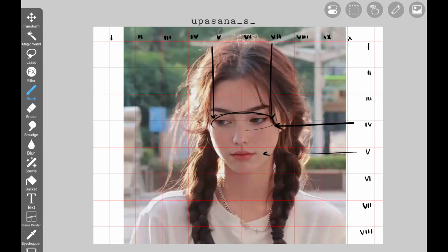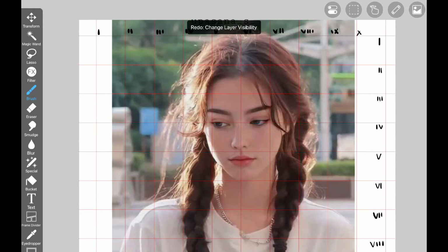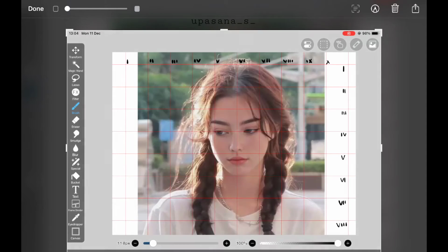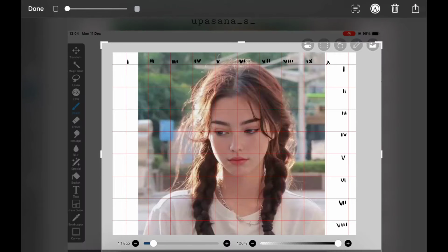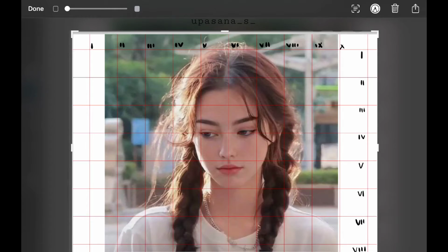Similarly, if I want to draw the lips, I'm going to figure out the position by the row and column and then draw it. Now that we have covered all the important parts, let's start drawing. But before that, we need to save this picture as a screenshot, because if you save this as it is, you won't be able to see the grids. Now we are ready.